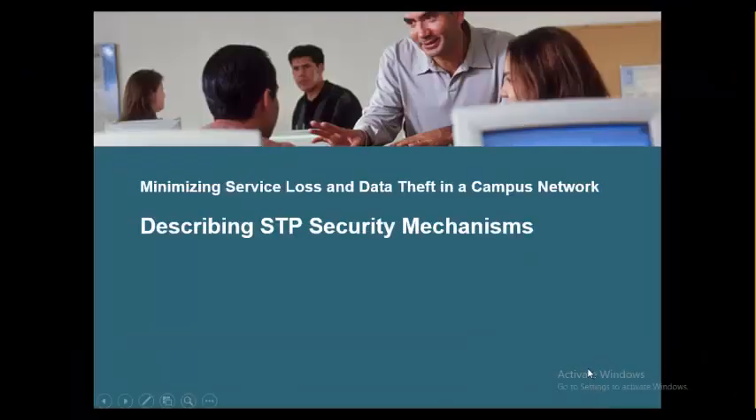Layer 2 switching. In layer 2 switching, we saw initially the MAC flooding attack. The mitigation is port security. Then we saw the VLAN hopping attack. Mitigation is simple: put the switch port mode access.